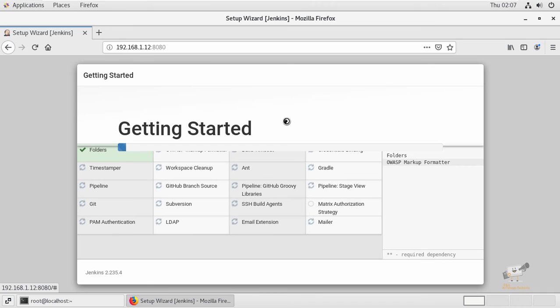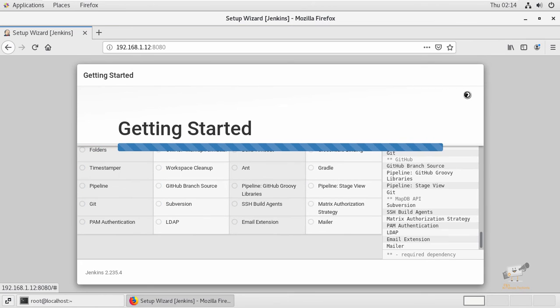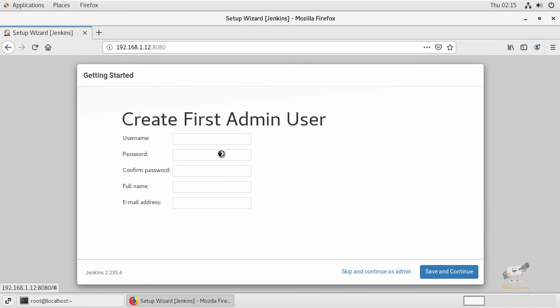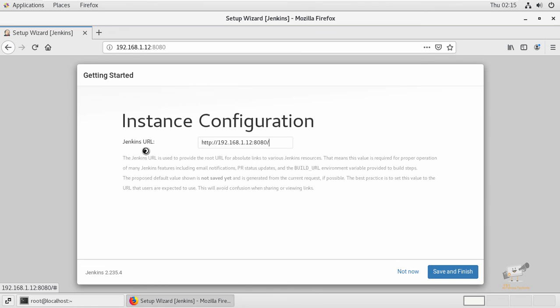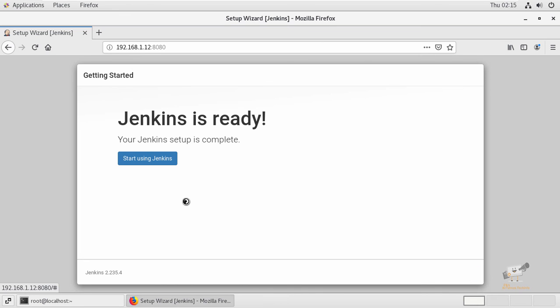Now the plugins are getting installed. Now the plugins are installed. Now you can create your first admin user. Now you can click save and continue, and you can configure your Jenkins URL. I'm going to set it as default, and now click save and finish. Now we can select start using Jenkins.